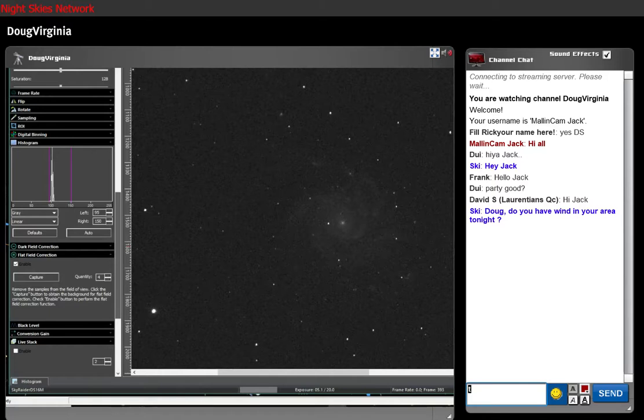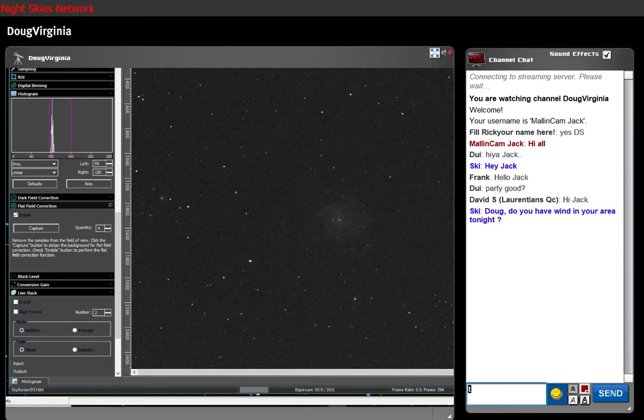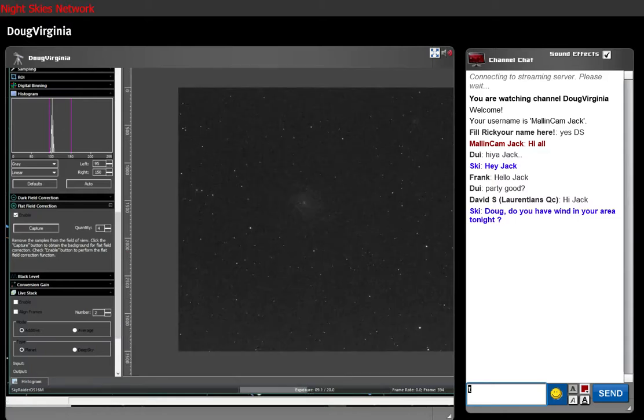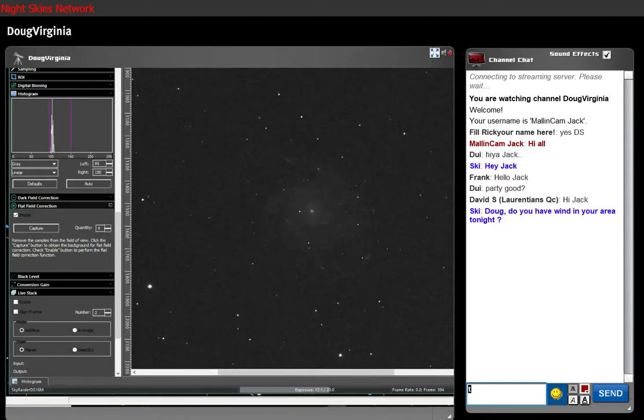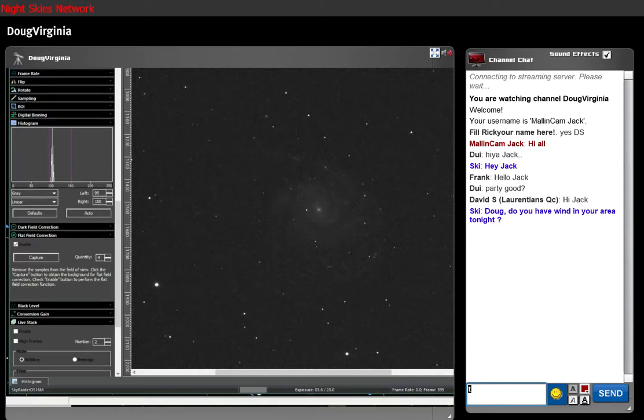So the flat field correction is still in operation, and you can see that the field is pretty even from edge to edge. That's what we like to see. And all the hot pixels are subtracted out, so they're gone. And I've got just a 50-point spread on the histogram. That's very small, very high contrast.